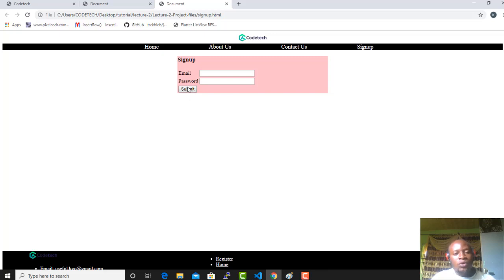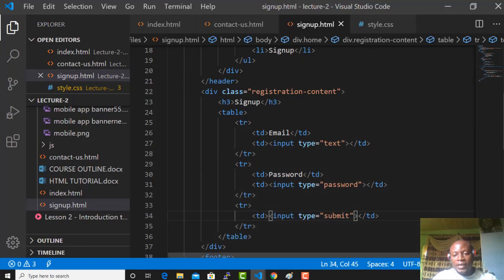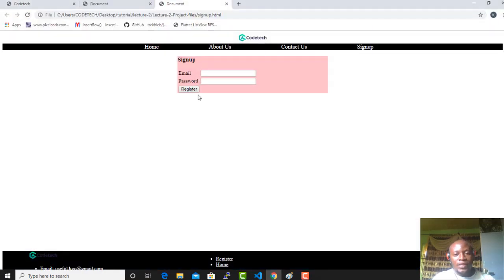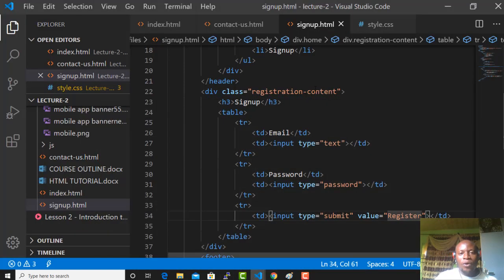But let's say you want to put register here instead of submit on the button, then you now pass the value property and you put your register, something like that, or you let it be submit once again. And if you now refresh, then you see that it now changes to register. Let's make our table very long, at least to occupy the whole of this 30%, which of course should not be hard for us by now.